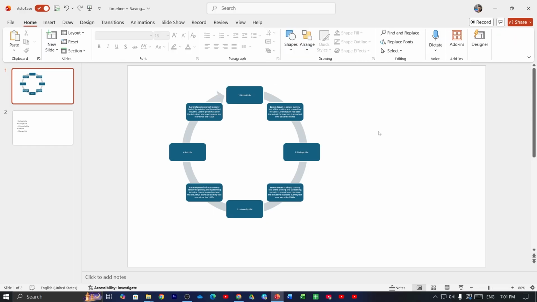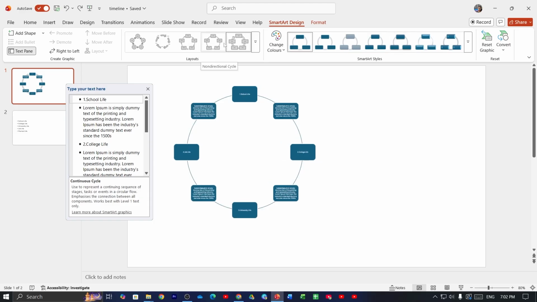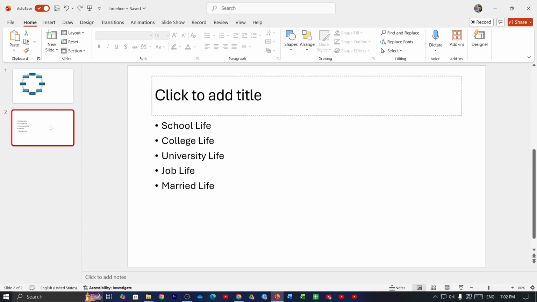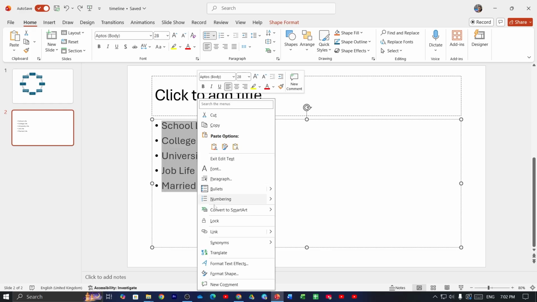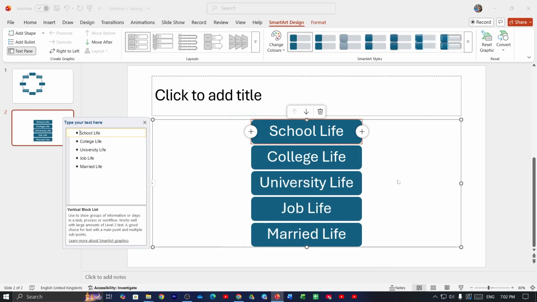Now if you want to customize your timeline, just select it and then click on the Smart Art Design tab, and from here you can change your Smart Art style, layouts, and you can customize anything as you want. Also, if I select another document, if you want to create this timeline, just select all the text and then right click on the mouse again, then click on convert to Smart Art and then choose any style, and that's it. You can see it's created successfully.